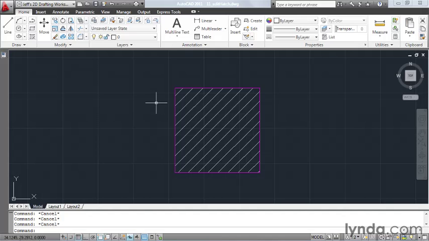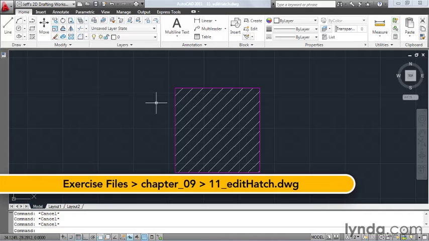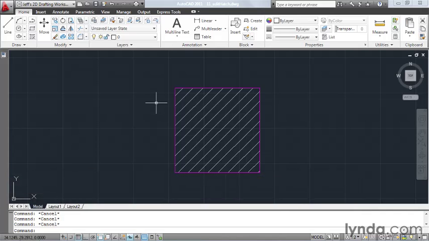Once you've applied some hatch to your drawing, you may wonder how difficult it is to make changes to it. Well, since AutoCAD views hatch as a single dynamic object, it's very easy to modify, both in appearance and shape. On my screen, I've created a simple square, and I've also applied some hatch. First of all, let's talk about how we can make changes to our hatch pattern.